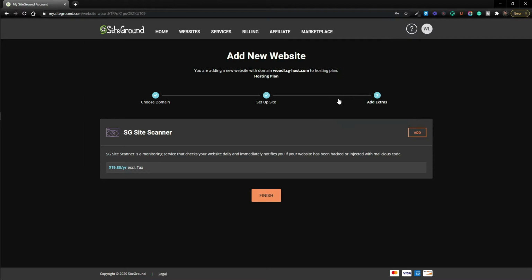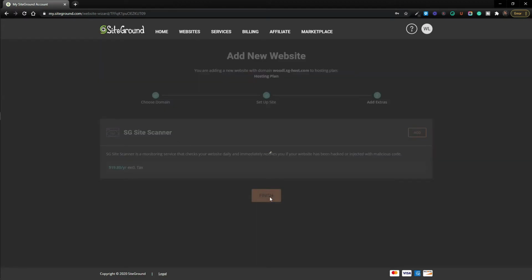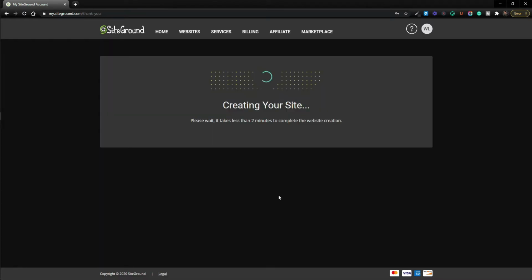So after you've done that, you should get the option to include SiteGround Site Scanner on your website. As you remember, if you do remember from my previous tutorial, we're just gonna skip out on SiteGround Site Scanner for now. So I'm just gonna hit on finish instead of add. And that should be it. As you can see right now, it's currently installing WordPress on our domain. It's saying it should take less than 10 minutes.